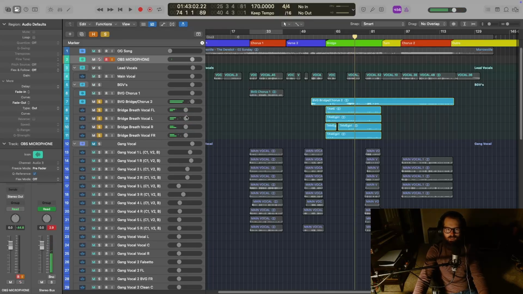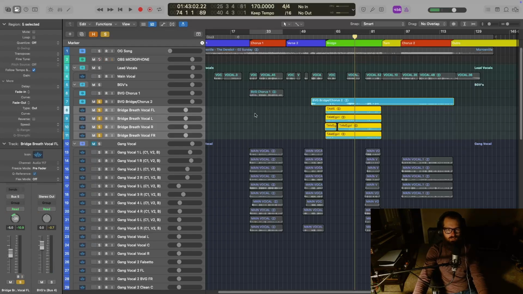Okay, that's cool. I'll turn these up a bit too, because these will kind of be underneath this bridge vocal we just did, just a little bit. What are these at? -5, -2.5.